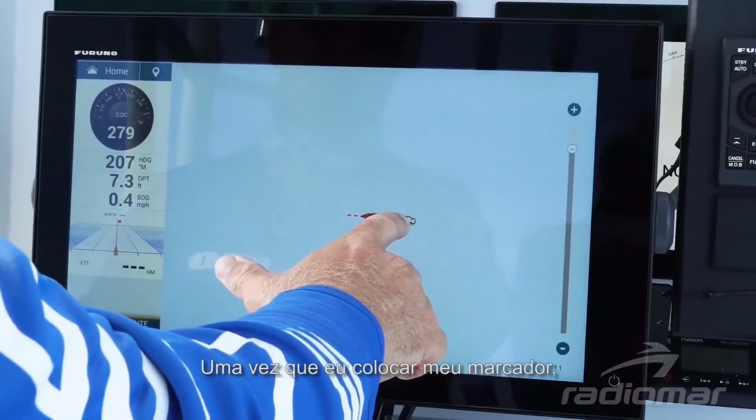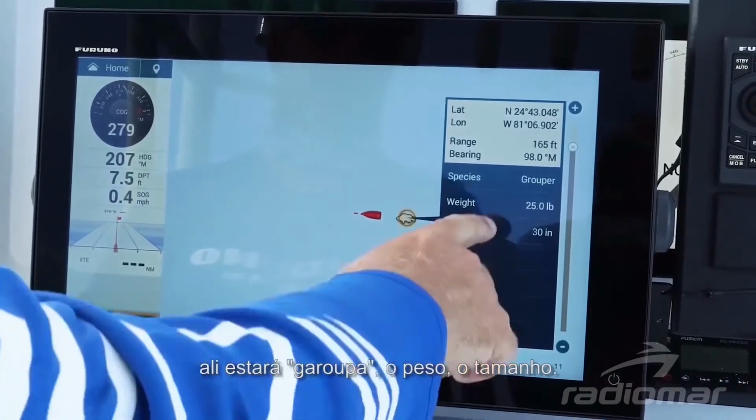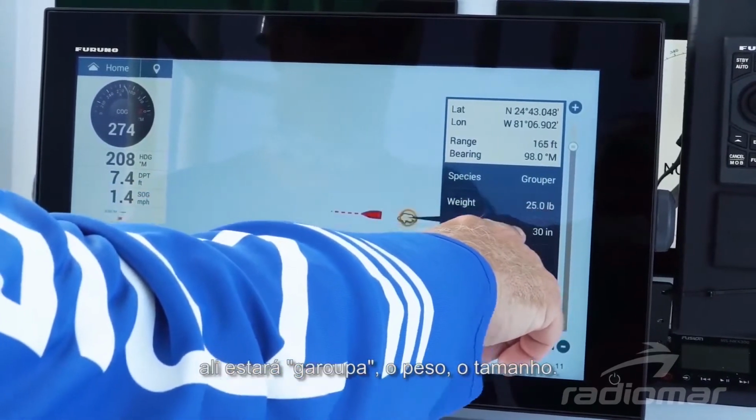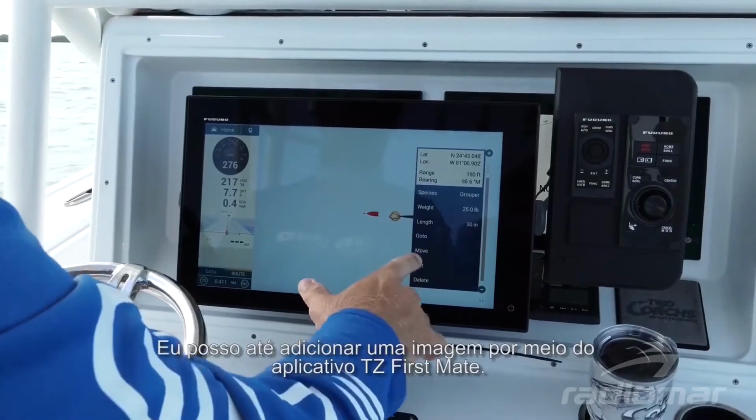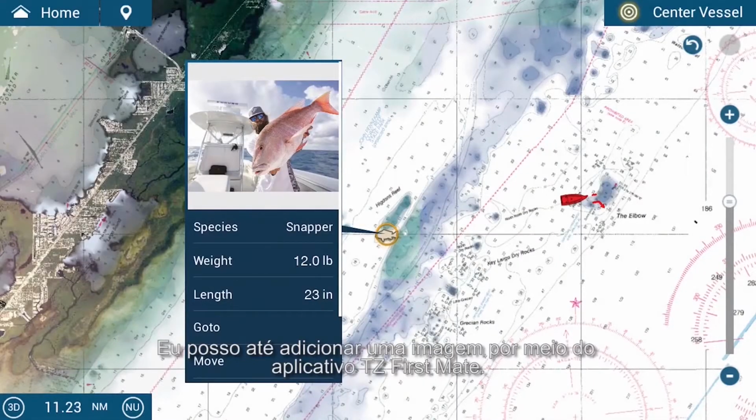All right, once I've set my mark, there's the grouper. It comes up, grouper, the weight, the length. I can even set a picture in the new TZ First Mate app.